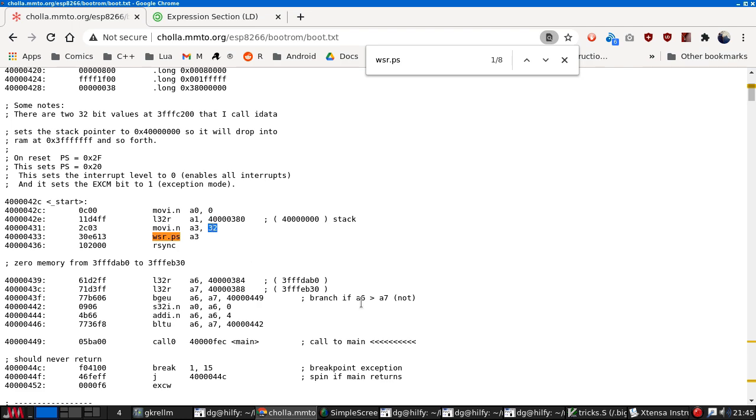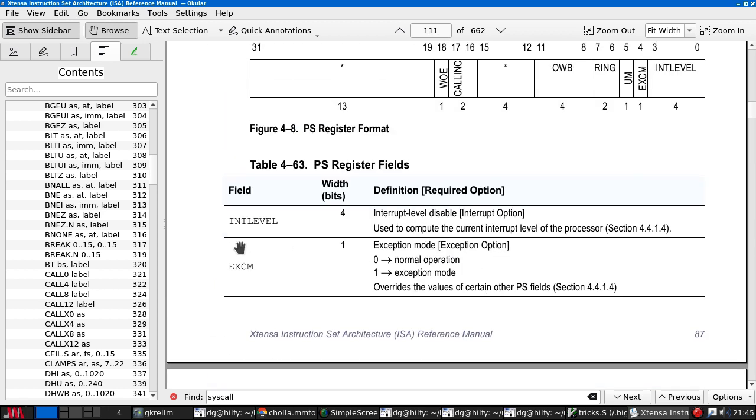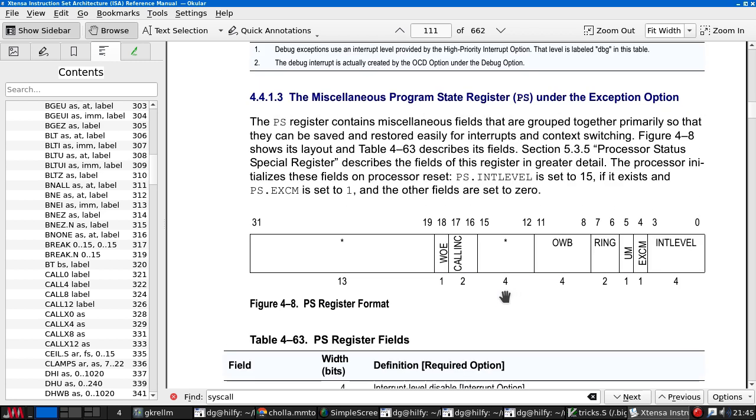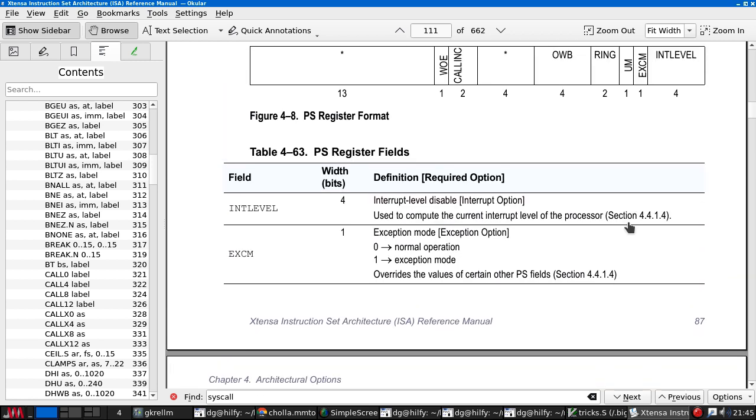Well, it's setting only that bit. So unless WSR does something weird, here is what PS looks like. Interrupt level: this is for if you want multiple types of interrupts, some of which can interrupt others, you prioritize them using this. Exception mask. Exception mode.